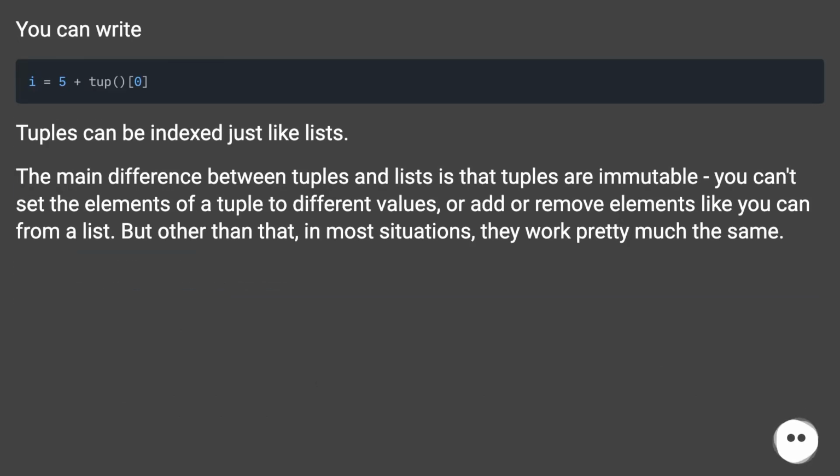You can write. Tuples can be indexed just like lists. The main difference between tuples and lists is that tuples are immutable. You can't set the elements of a tuple to different values, or add or remove elements like you can from a list. But other than that, in most situations, they work pretty much the same.